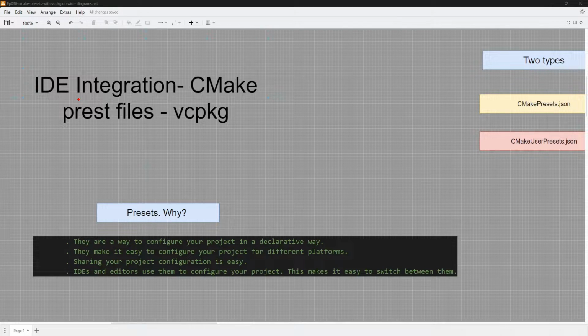In this one, we're going to look at the integration of your CMake project with popular editors or IDEs like Visual Studio Code, Microsoft Visual Studio, CLion, and all these cool tools that people use with C++. And CMake provides a system called CMake presets. That's what we're going to look at here. But first, let's look at why we need them.